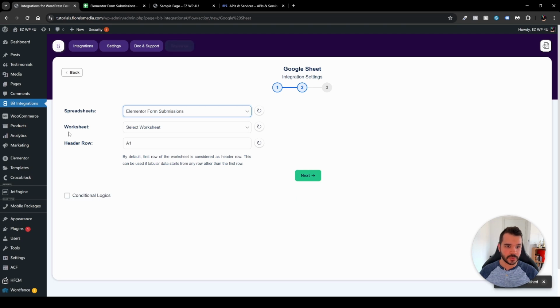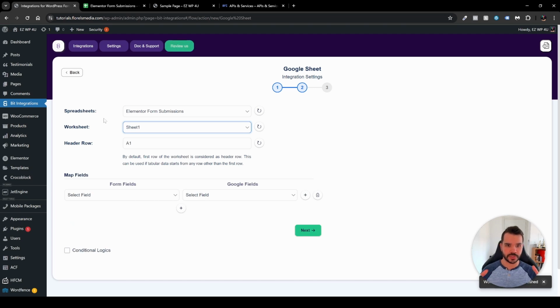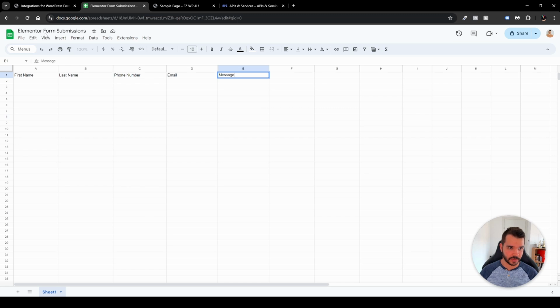The next thing you want to do is head over to the worksheet and select the worksheet. In my case, it is worksheet number 1, just so you'll be able to understand what is happening over here. The Elementor Forms submissions is the name of the sheets over here. If we go to the bottom of the page, you'll see here sheet number 1. You can rename it to whatever you want. So for example, I'll use the following name, form submissions.